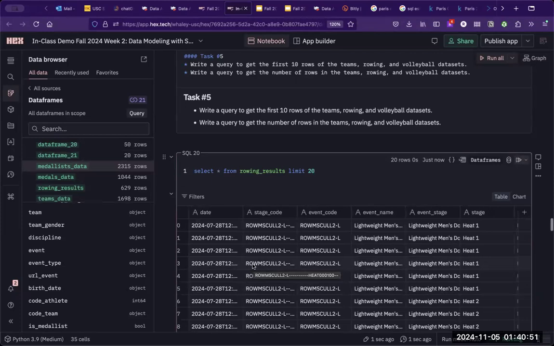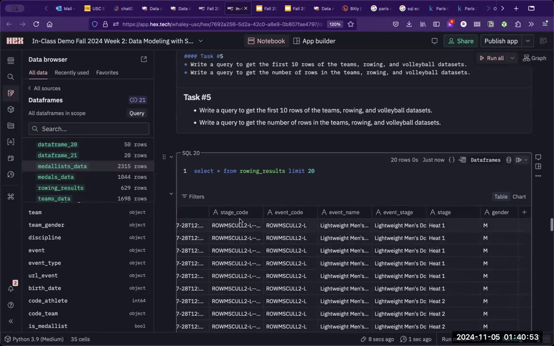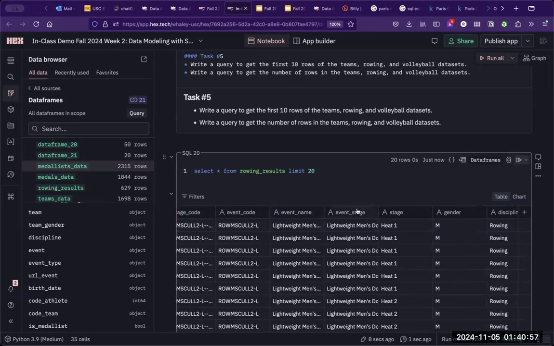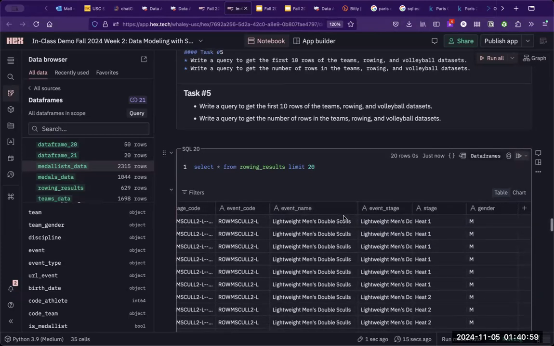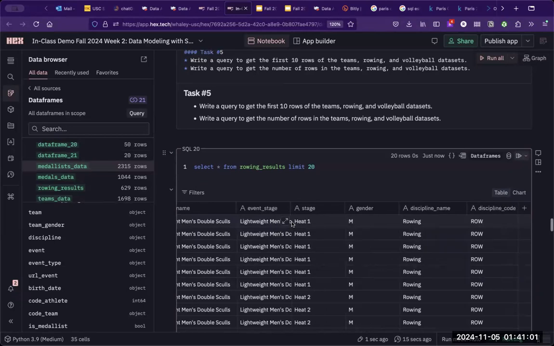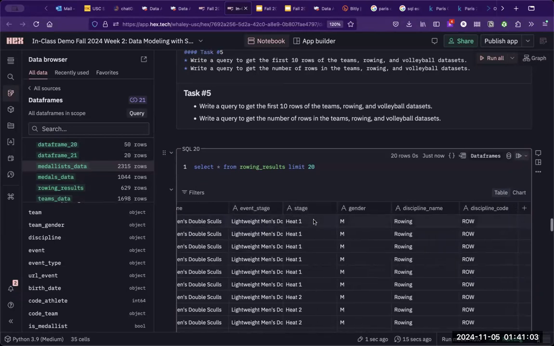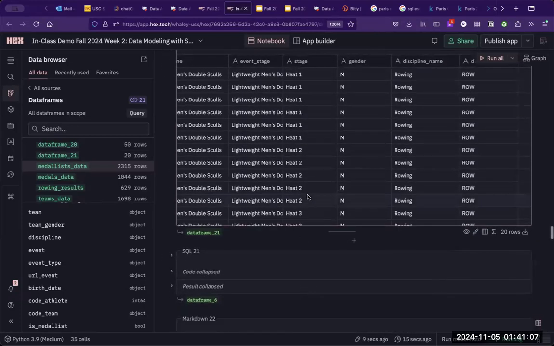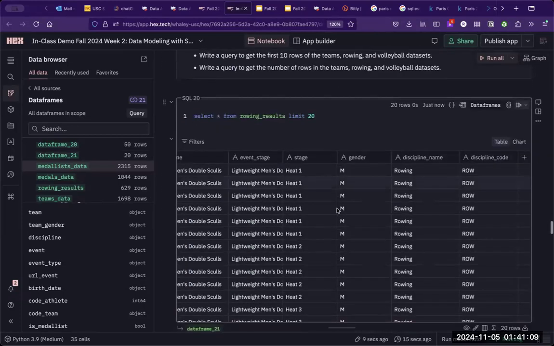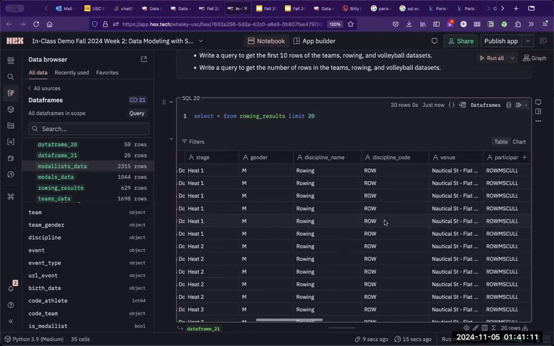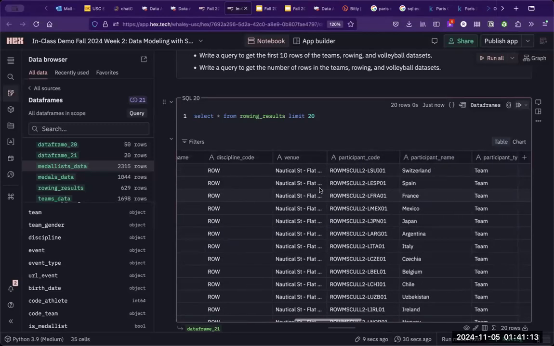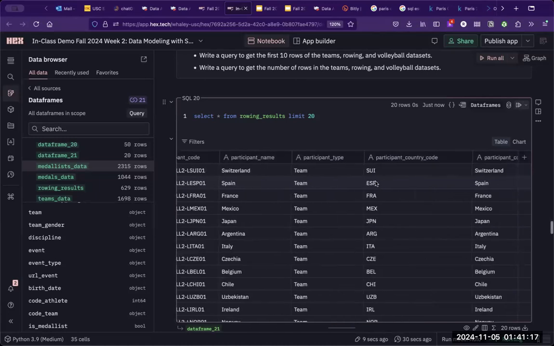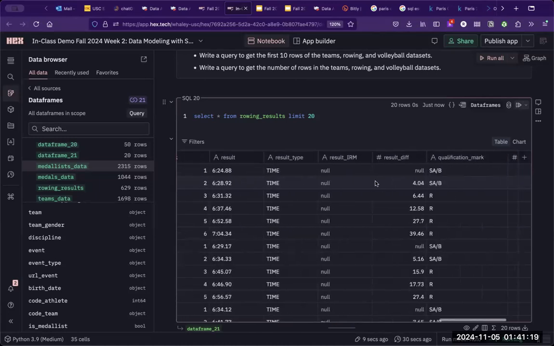And we can take a look at what this data looks like. So it has a date, a code for the stage, a code for the event, a name for the event. Okay, lightweight men's double sculls, that's the name of a rowing event. It looks like it's got a stage, so they've got the different heats, the repechage, etc. We have the gender, the discipline, a code, the venue, another code, country. So we've got all kinds of information in our results.